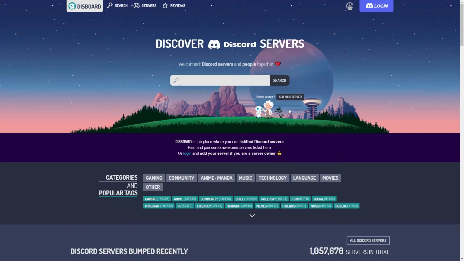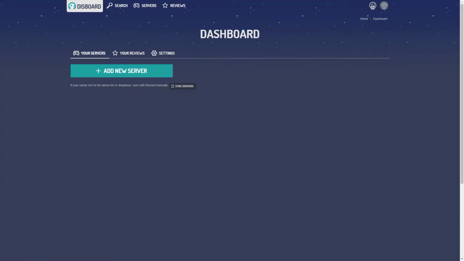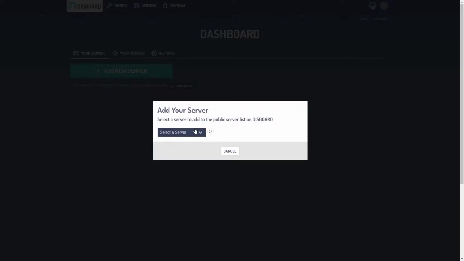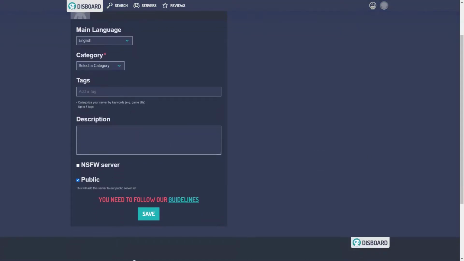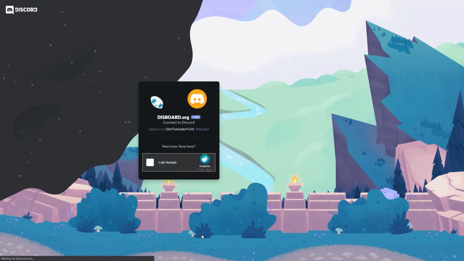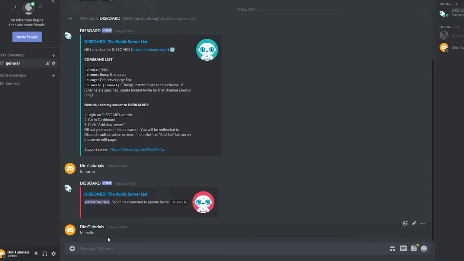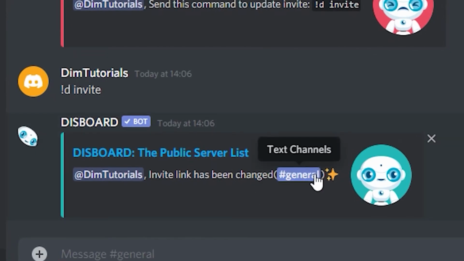To add it to your server, simply just go to the website. Click on Add Your Server. Log into your Discord account and authorize the access. Now click on Add New Server and select the server you wish to spread. Select the category, tags and a description. Click on Save and Continue. Authorize again. Now the bot is on your server. If you wish to spread the server, just simply write !D space bump.